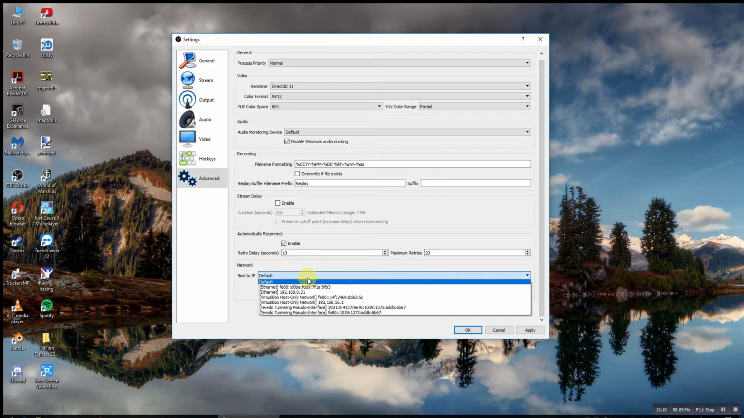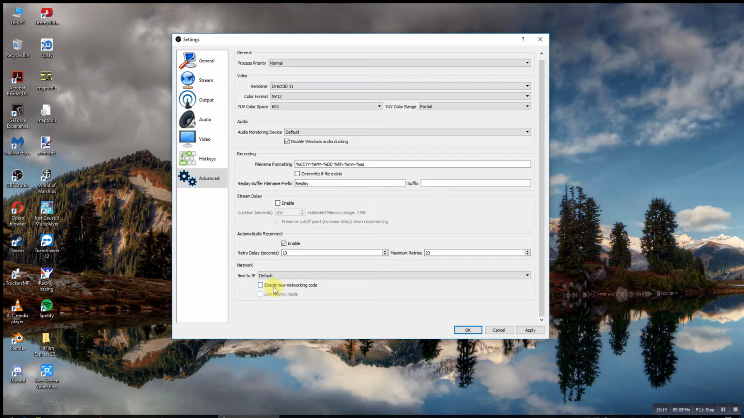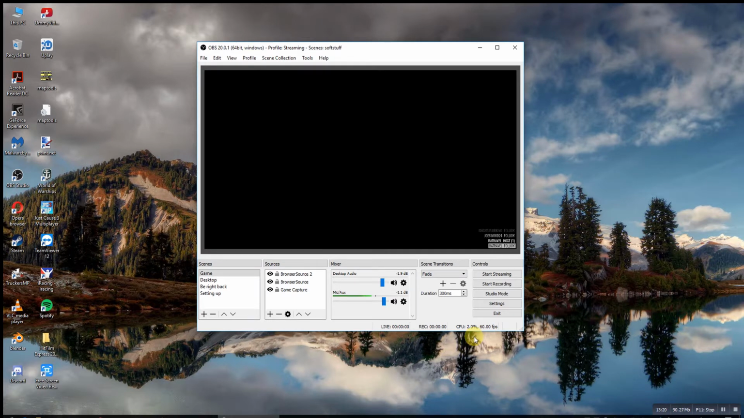Leave this at default as well. I don't know what any of this other stuff means. You can tick that if you want. I don't know what that does, but just leave that all at default and click apply, not cancel.